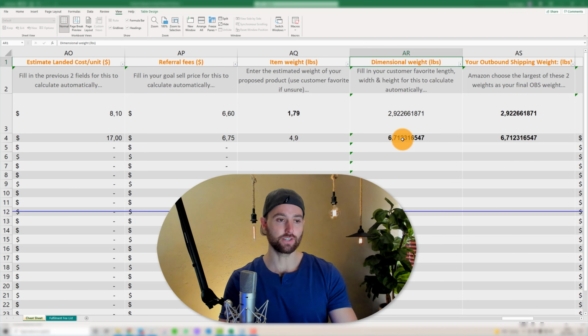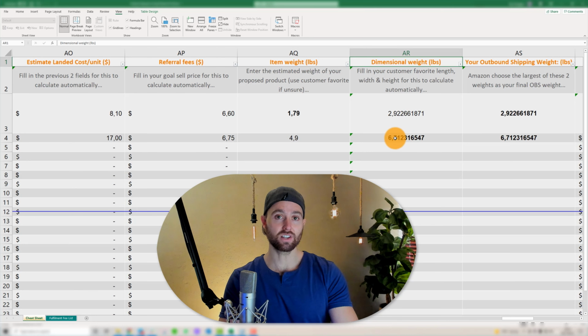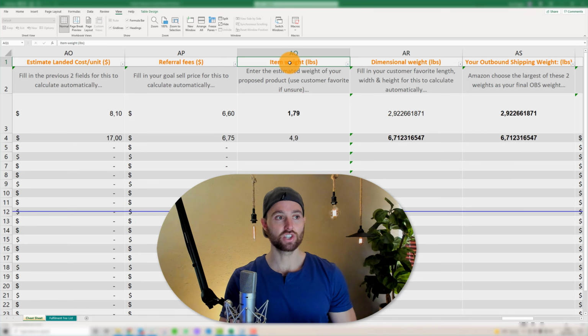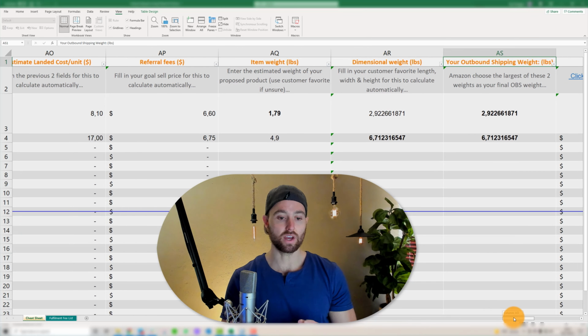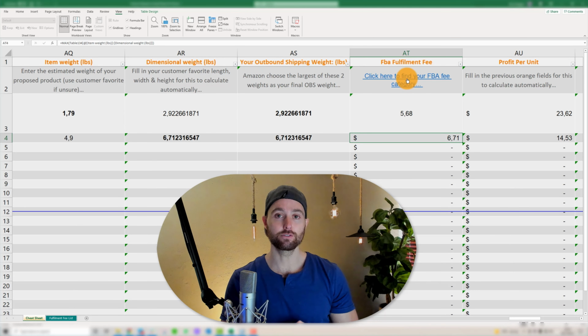We're likely going to add the feature where you can input your product's dimensions here, because that will be a tad more accurate if your product's very different from your customer favorite. So here what it's doing is it's taking your length times width times height divided by 139. That is something Amazon also does for your product. And whichever is bigger, your item weight or dimensional weight becomes your outbound shipping weight. This is the one Amazon chooses as your outbound shipping weight. And that one, whichever one is bigger, determines your FBA fulfillment fee.